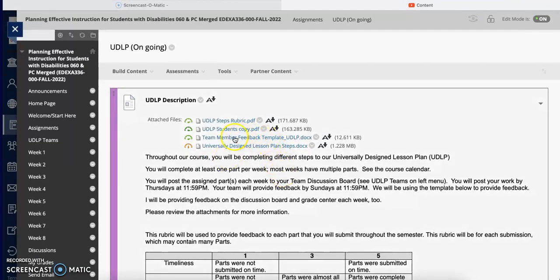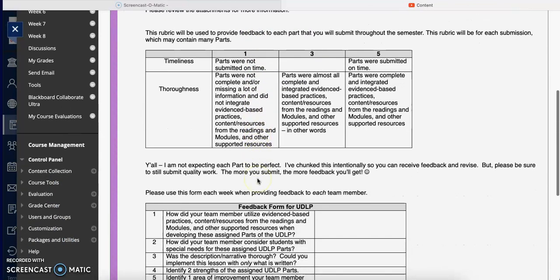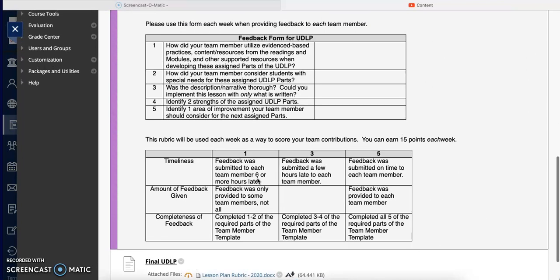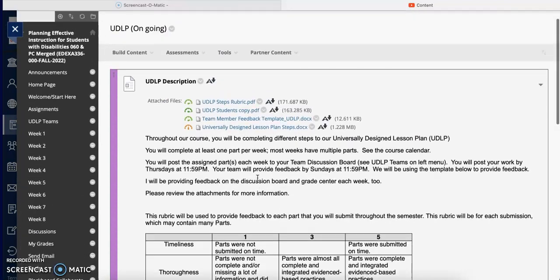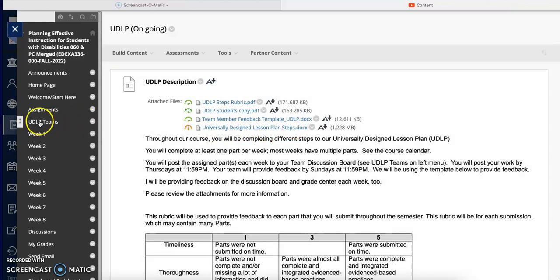Here's the team member feedback template in just a Word document so that you can copy and paste it a little easier. All of this just reiterates this same information from the attachment. So it's not new information, it's just presented a little differently for you in case you want to read it that way. So every week you're submitting part or maybe parts from this Universally Designed Lesson Plan Steps to your team. And how you do that is you go to your UDLP Teams link over here.